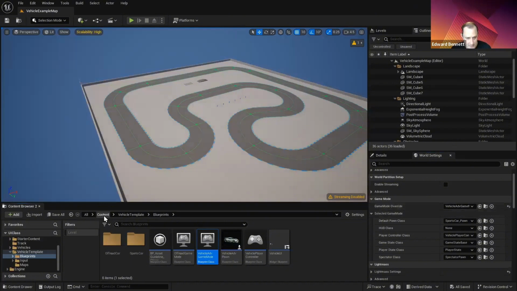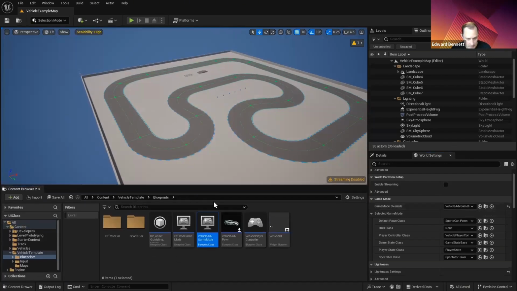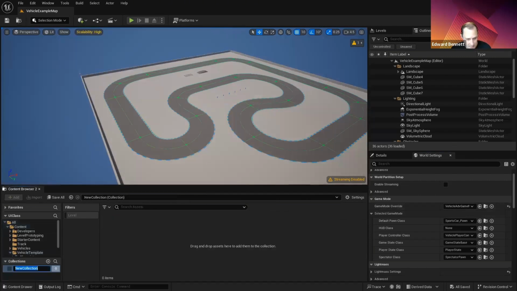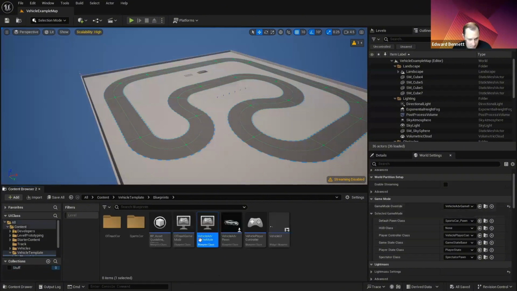Now that's going to take me to the directory content, vehicle template, blueprints. And I think we are going to have to come back to this. So I'm going to create a collection. I'm going to call this stuff. Again, I'm going to go back to the game mode. I'm just going to drag that into the stuff directory. That's just so if I need to find it quickly. I might get the pawn as well because I think we're going to need that.